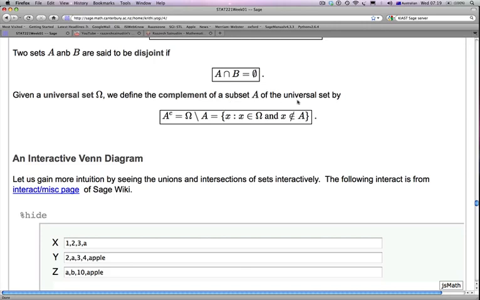Finally, given a universal set capital Omega, this is the capital Omega symbol, we define the complement of a subset A of the universal set by A complement. We put a little c superscripting A. So A complement is simply the set minus of the A from the universal set. That is, it's the set of all x such that x is in the universal set and x is not in A.